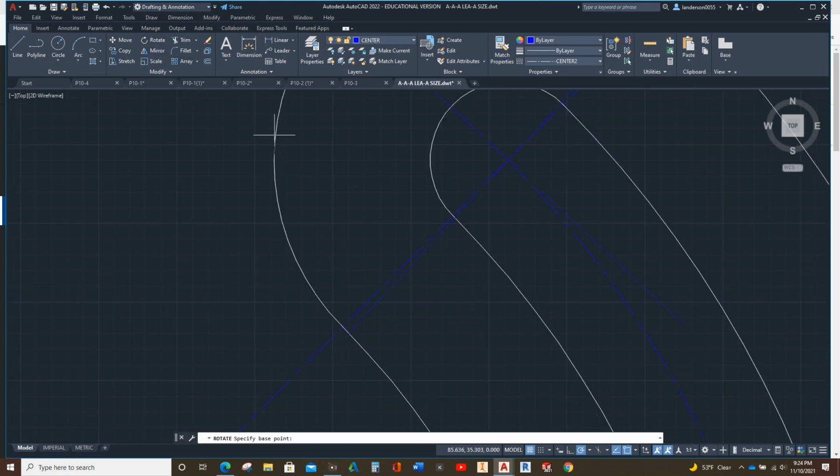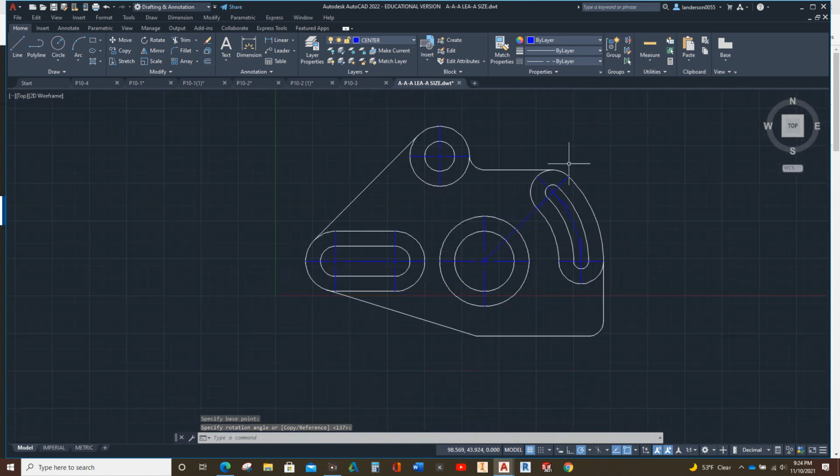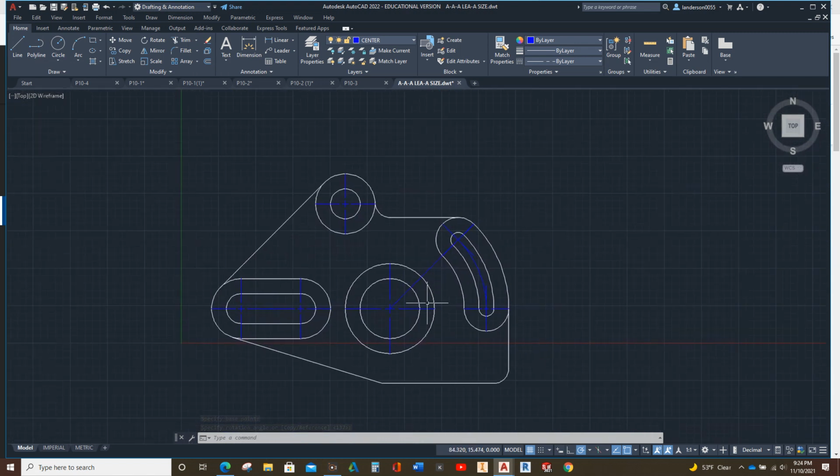Actually, rotate, center. There we go. That's close enough for government work. Anyway, that's how that should look, okay?